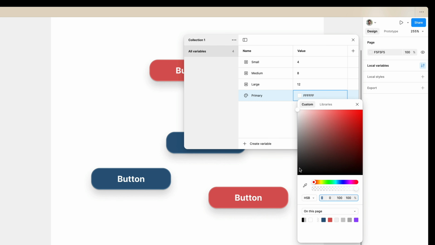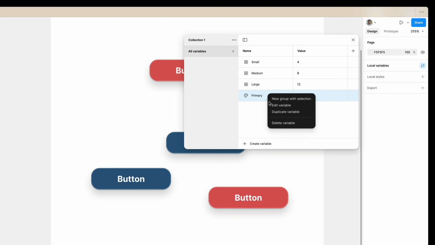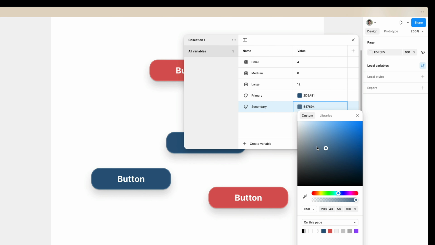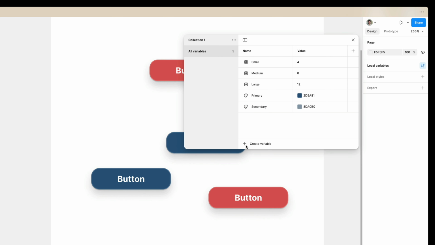And I'm going to have primary, literally going to use the existing blue. I'm going to duplicate it. I'm going to make secondary. And that's going to be a blue we've never seen before, gray. Then I'm going to duplicate that. I'm going to do warning.